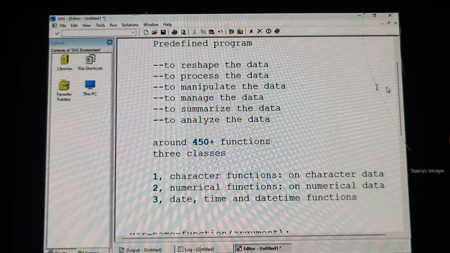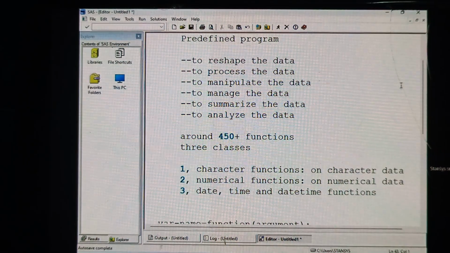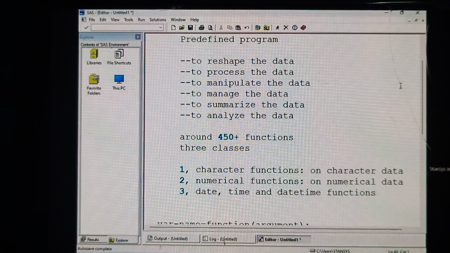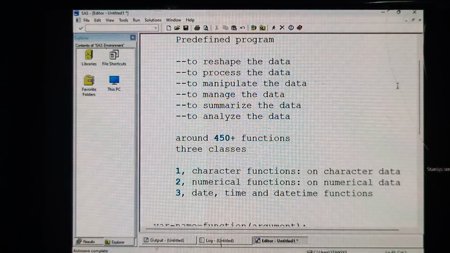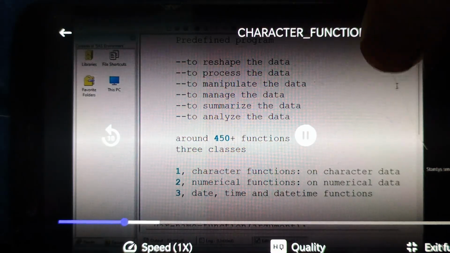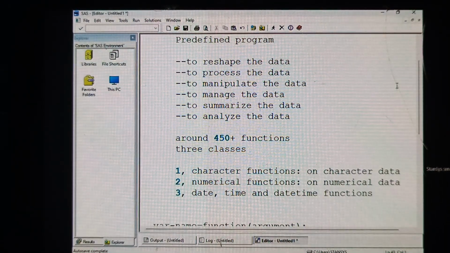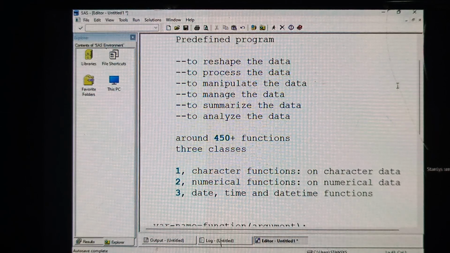One of the advantages of the SAS language is that there are around 450 plus functions available in base SAS, and we can classify the functions into three classes. Character functions work with character data. Numerical functions work on numerical data. Date time functions work on date values, time values, and date time values.